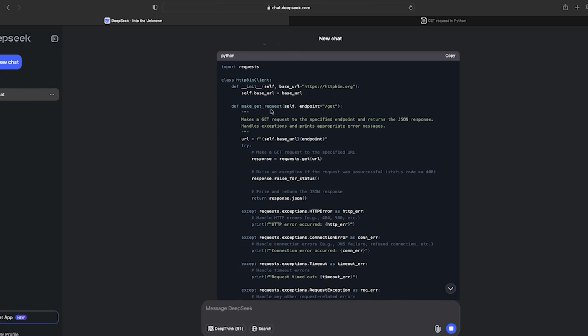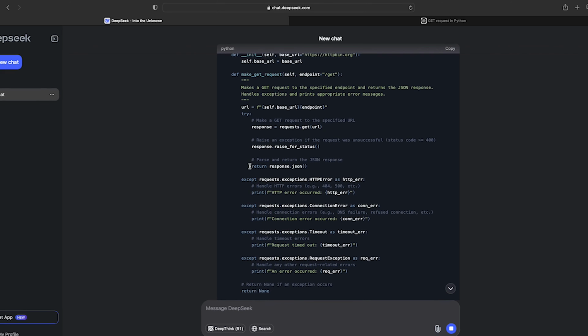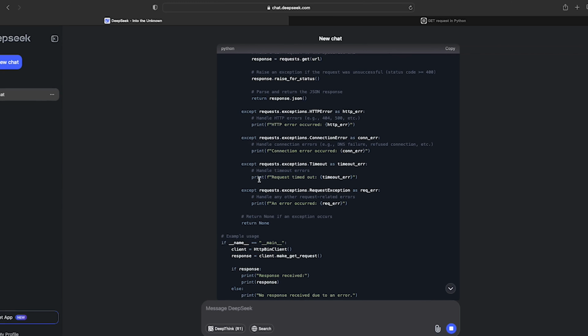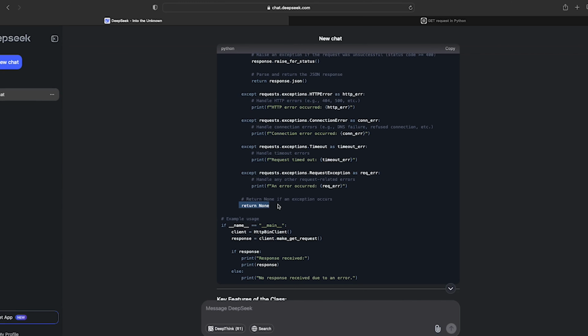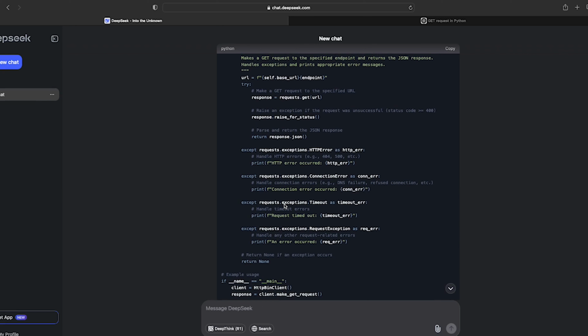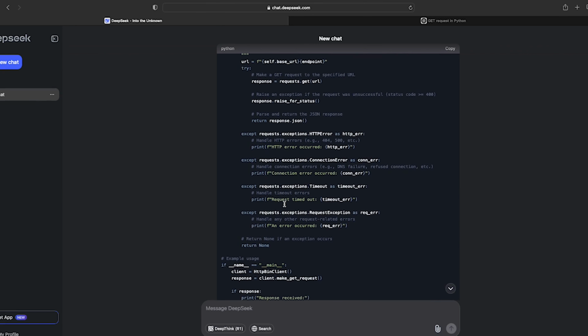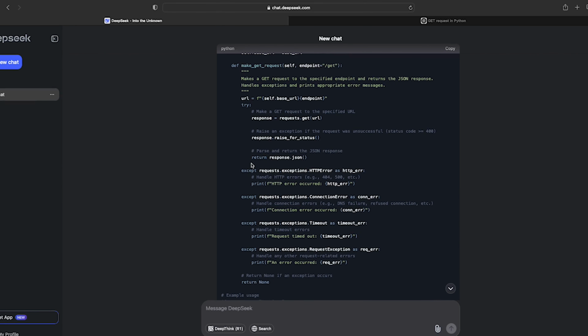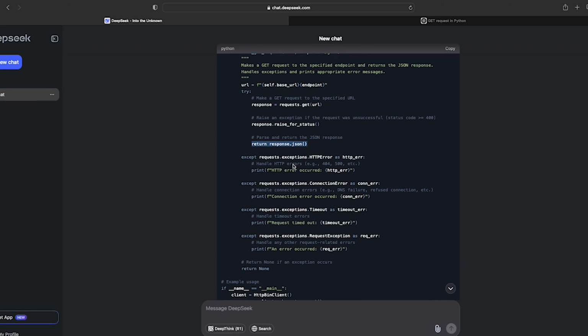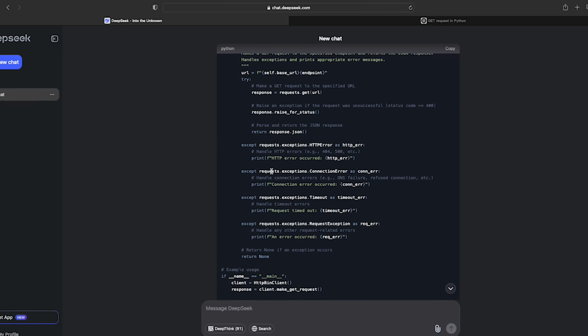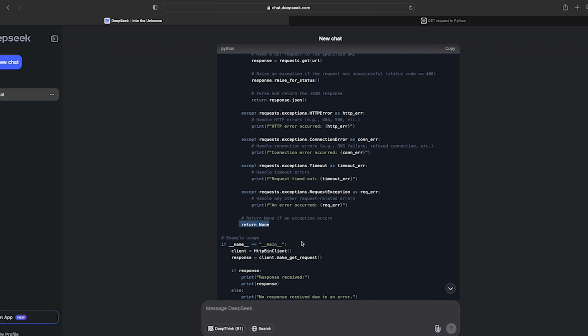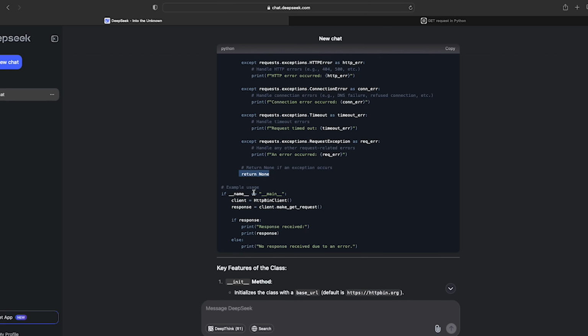It's made the get request method, or instance method. It's passed in self correctly, that looks good. It's returned None if we get an exception. This is pretty cool. I like this. Okay, let's see what it would have done. So it returned the response here if that's fine. However, if any of these get triggered, it's going to do the print and then return None down here. So pretty good consideration.